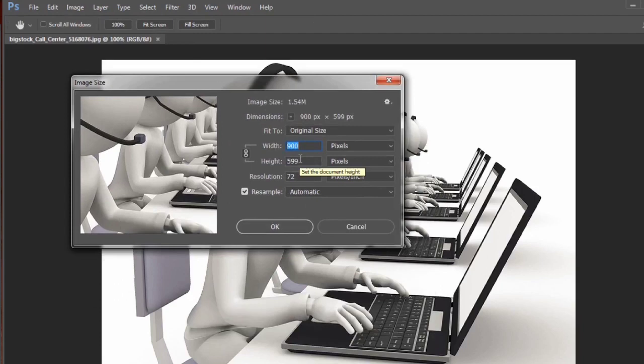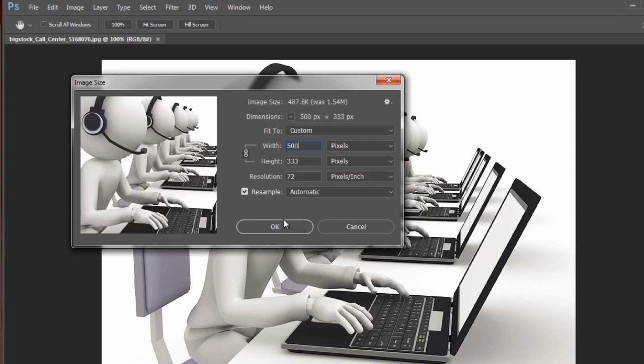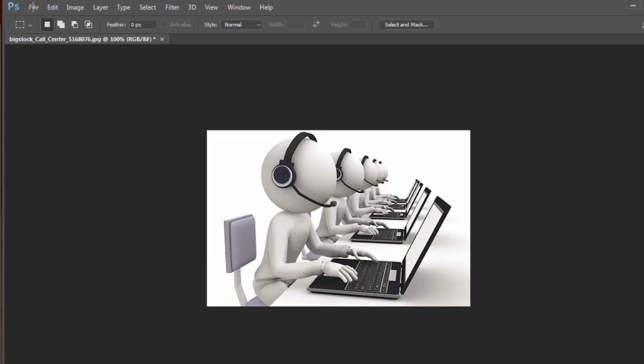Now, if we've done our research and we found that the top ones in that particular niche are about 600 or even 500, we want to type 500 and click OK. And then of course we can save the file as it is and upload it to our website.